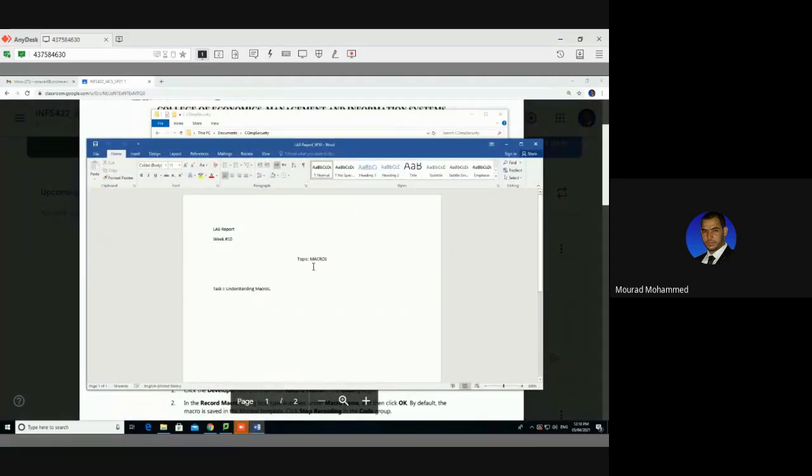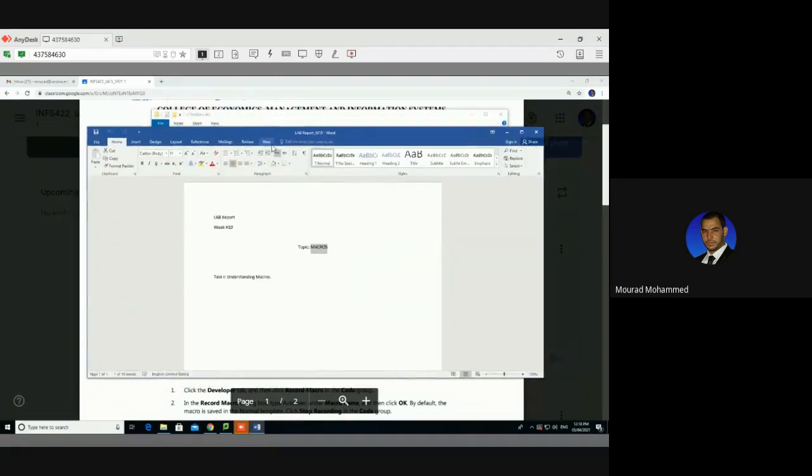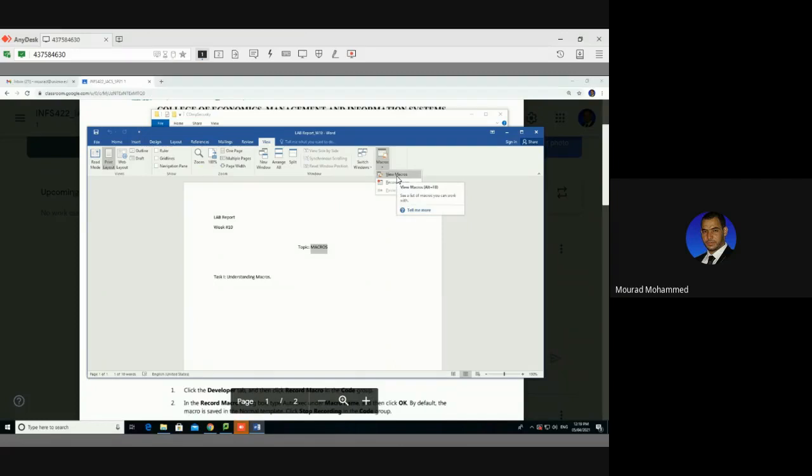To understand the macros, you have to know where they are and how they look. Macros are VBA solutions, Visual Basic for Applications solutions, meaning computer programs built using Visual Basic for Applications. From within a Microsoft Word document, we can go to the macros from the View tab, Macros, and from here we can view all the macros available in our document or in our computer, in our environment.